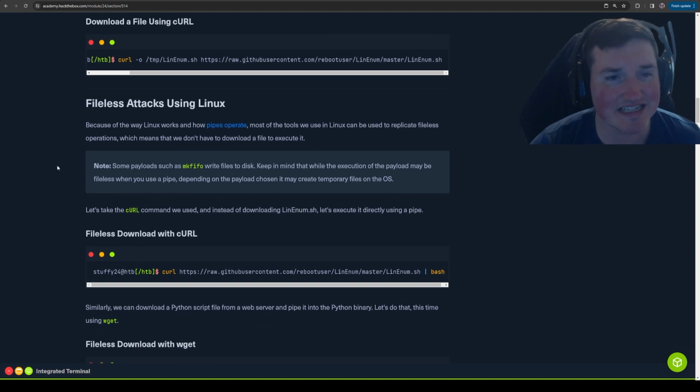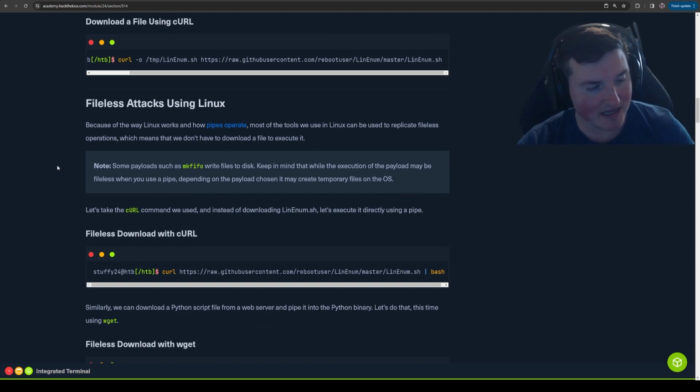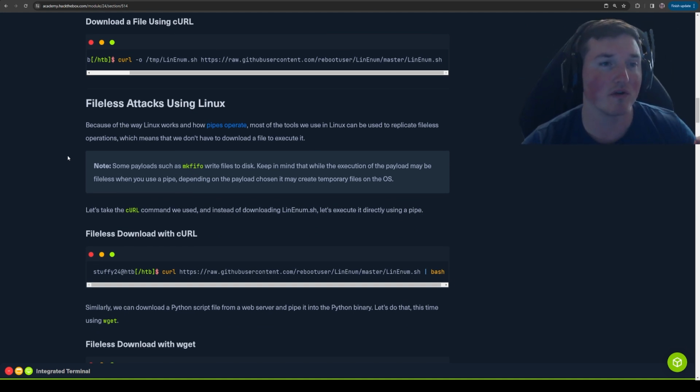Now, fileless attacks using Linux. This is something I also hope you guys really understand, because fileless attacks are a lot better if you can control them. I'll say that. Don't just start running fileless attacks. Make sure you can control them.